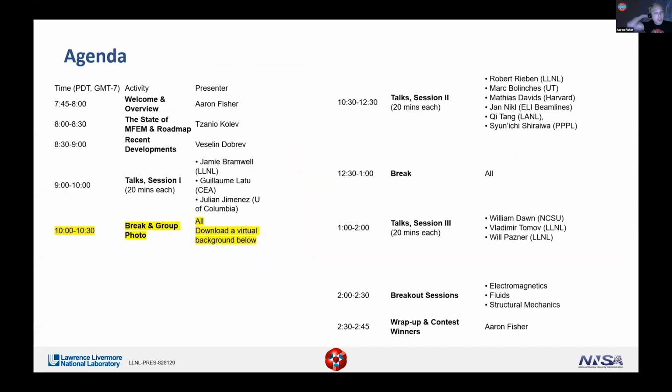Let me just run through the agenda. We've got quite a few things going on today. Right now we're in the welcome and overview section that I'm giving. Then the PI of the MFEM project, Zanio, is going to give a state of the MFEM talk, telling you about where we're at and where we're going this year and in the future. Then Veselin Dobrev is going to talk to you about the latest cutting edge work going on in MFEM and some of the latest features that you can access.